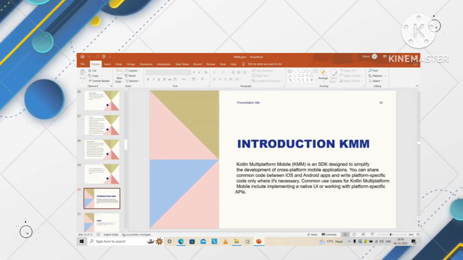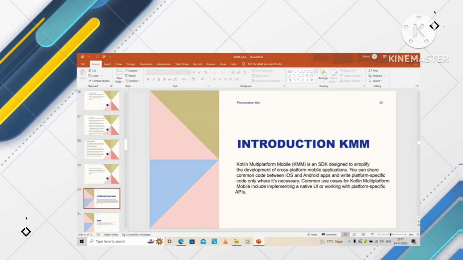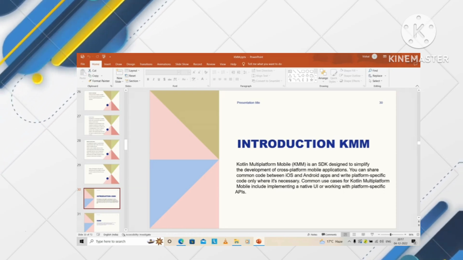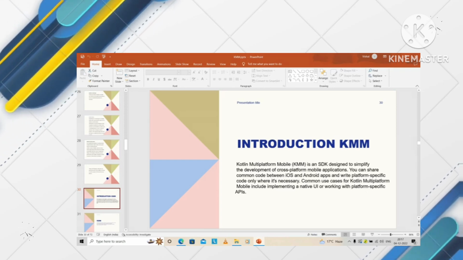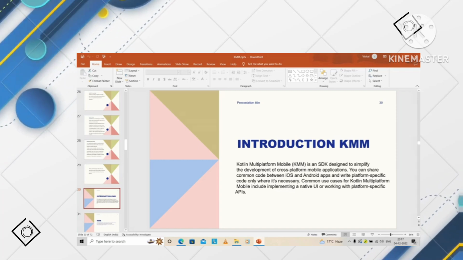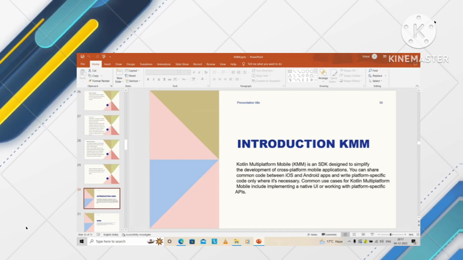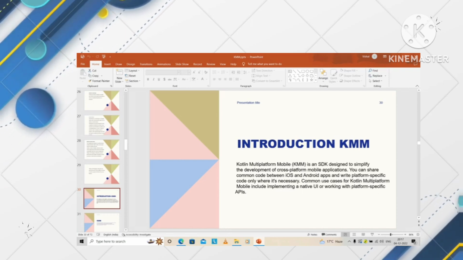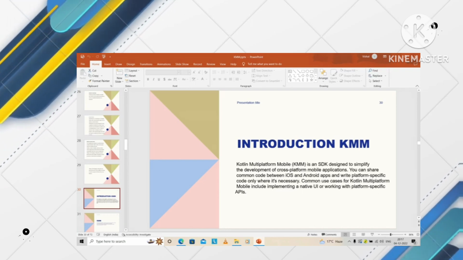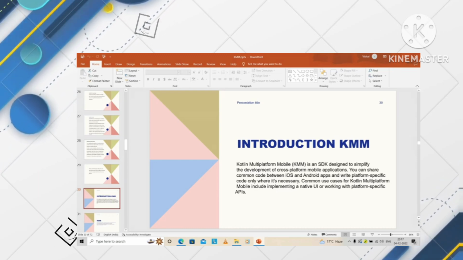Now, the first area we have to cover is the introduction to KMM. As I told you, KMM is a part of KM, which means Kotlin Multiplatform Mobile. It is an SDK, nothing else. You can just use it in your Android Studio and learn it, or make simple applications in which you can share the code for both iOS and Android. I will describe some of the UI part, how you can handle it on iOS, but first we discuss the Android part.